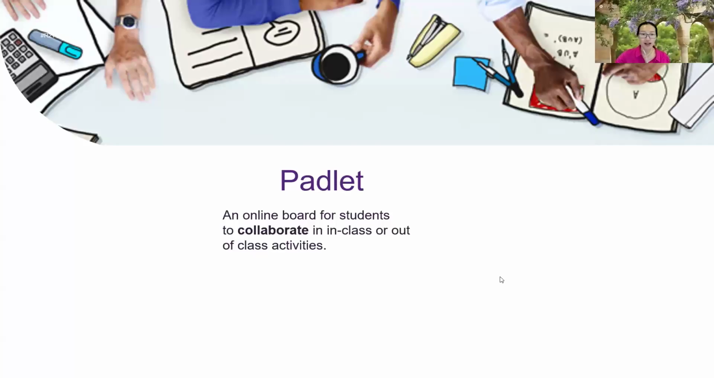Cool. And now I will continue with Padlet. Padlet is the online board for students to collaborate in class or out of class activities. Imagine that in the past, when you were teaching, you might get students to work in pairs or in groups, and you would give students a big sheet of paper where they write their work together, and then they stick it around the class and present their work outcome to the whole class.